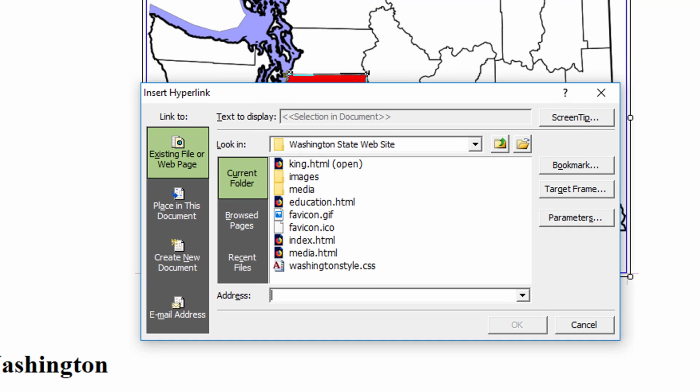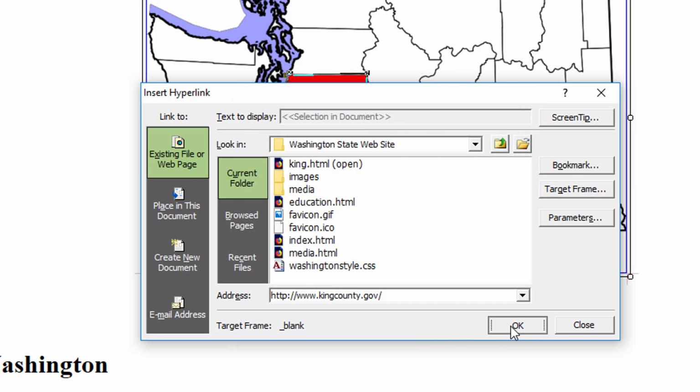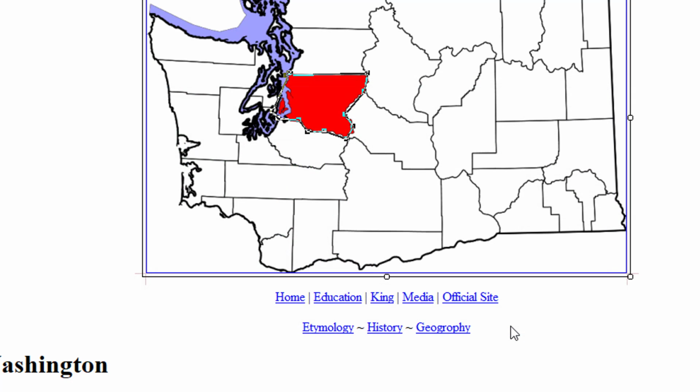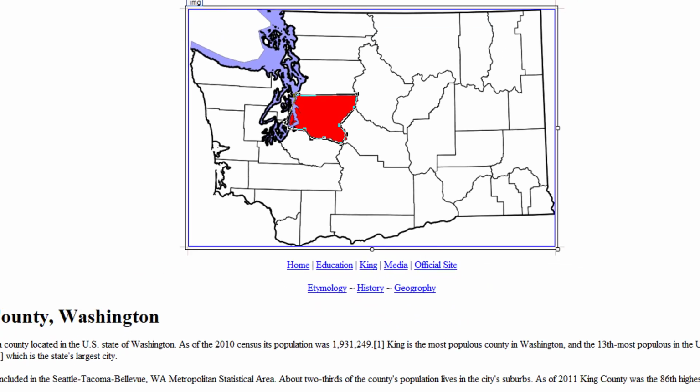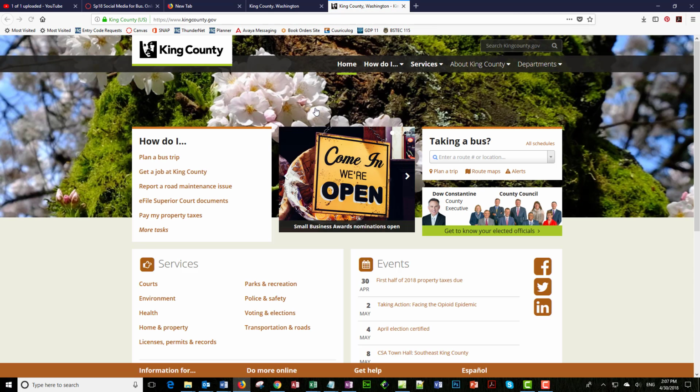Now I'm gonna add the King County website in here. I'm gonna again copy it and paste. Since it's leaving our website, I'm gonna also create a new page. Click OK. Control S to save. Now I'm gonna go back to the browser, refresh, and you can see nothing works here, but if I go over the red spot, it actually works. Now that's exactly how the hotspot really works.